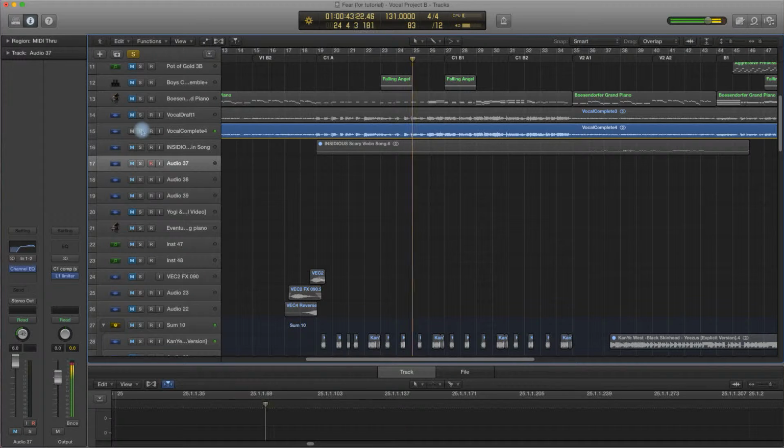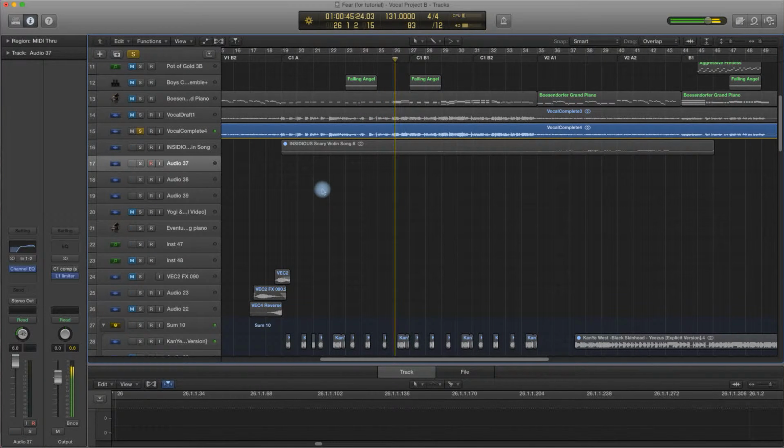So I'm soloing this. Alright, so this whole thing was just one layer. But I still widened it. I still did a lot of cool stuff with it.